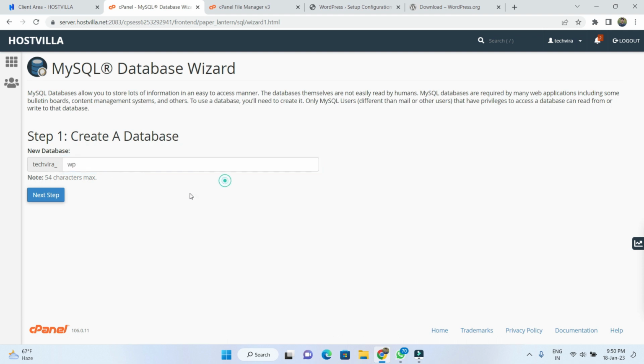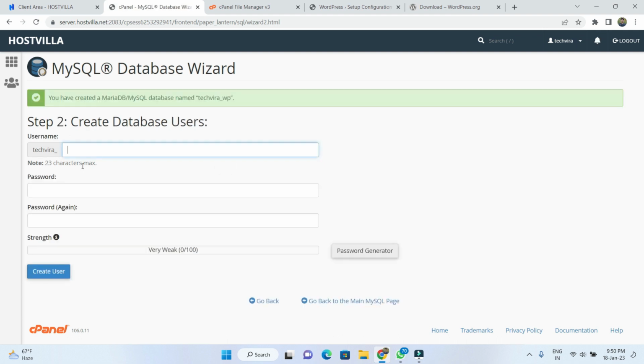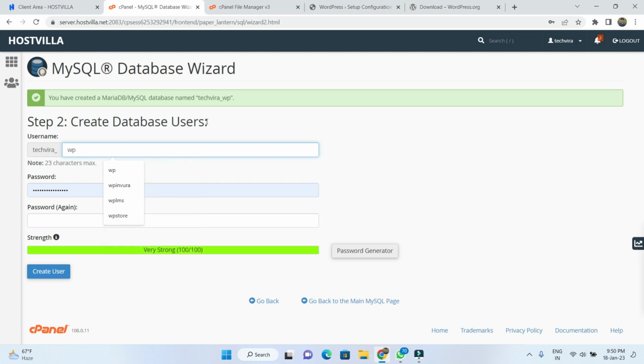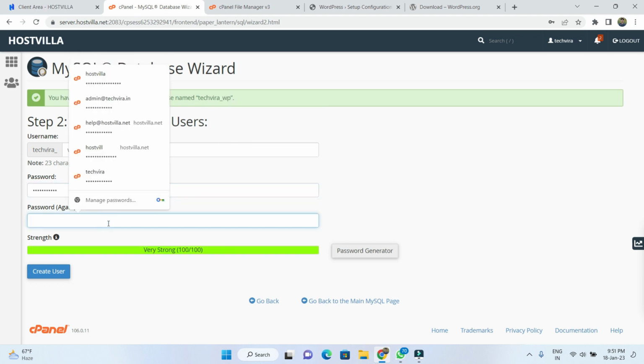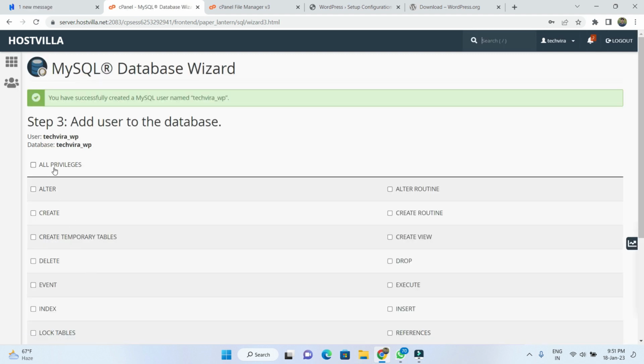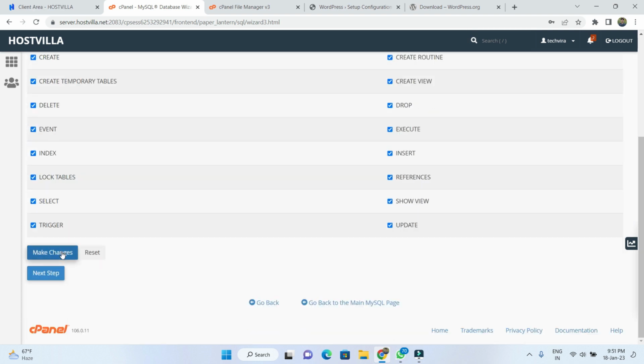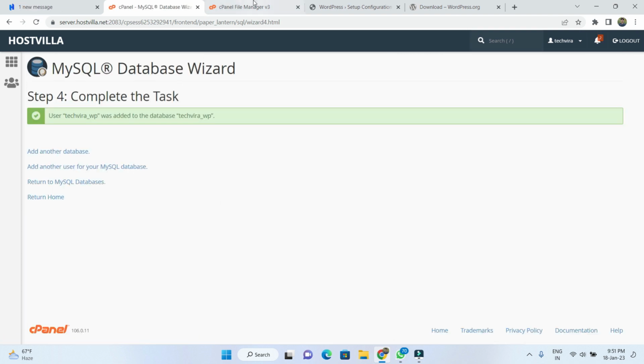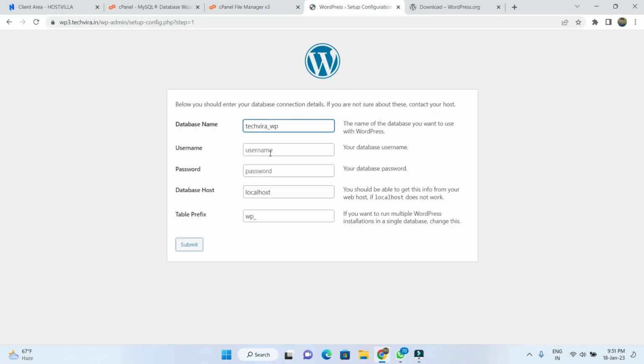Create the database, put the database password and click on create user. Click on all privileges, click on make changes, then put the database name, username, password. If you want, change the table prefix, add wp3, click on submit.